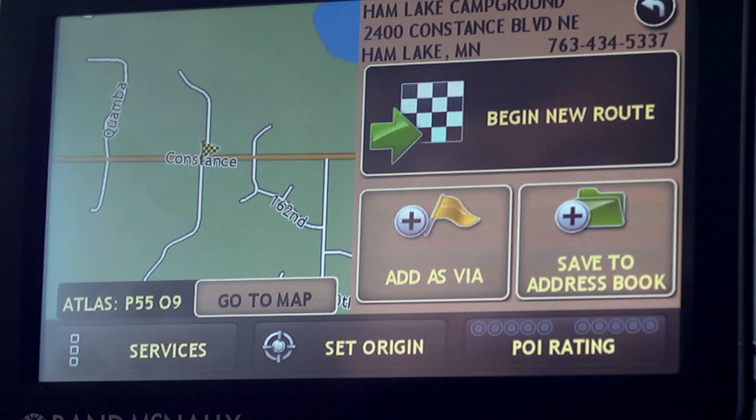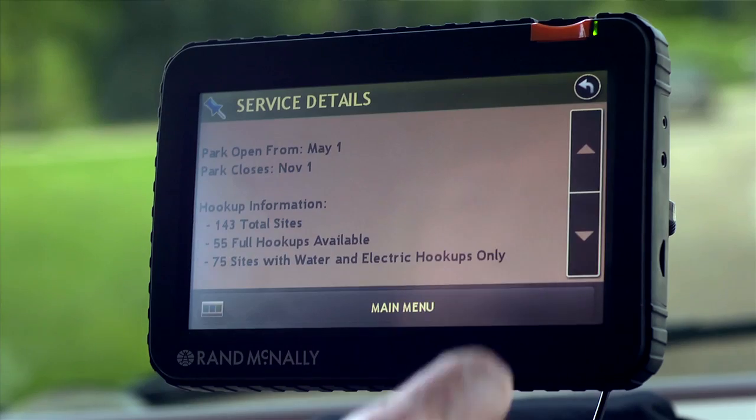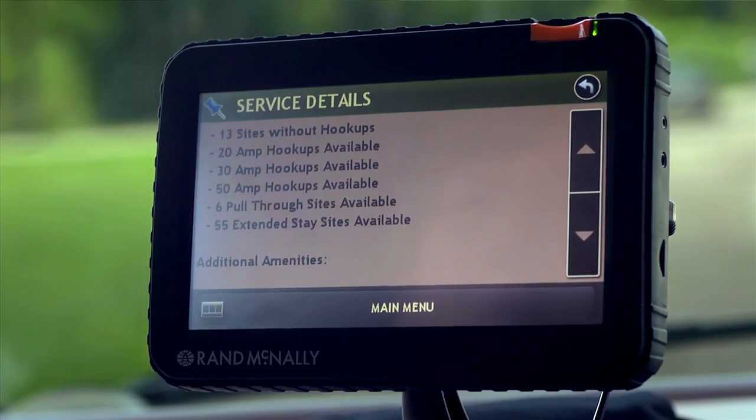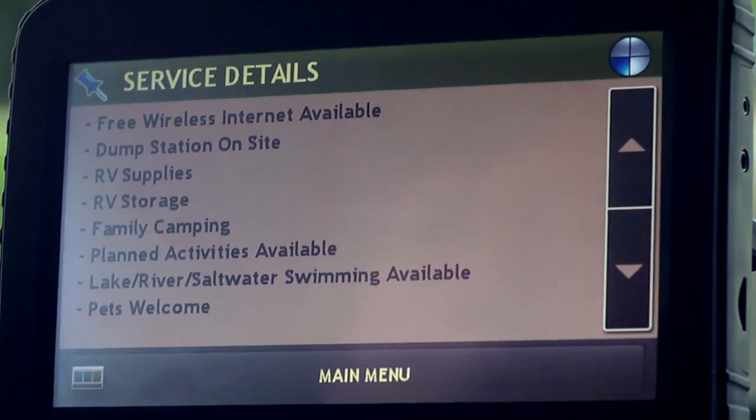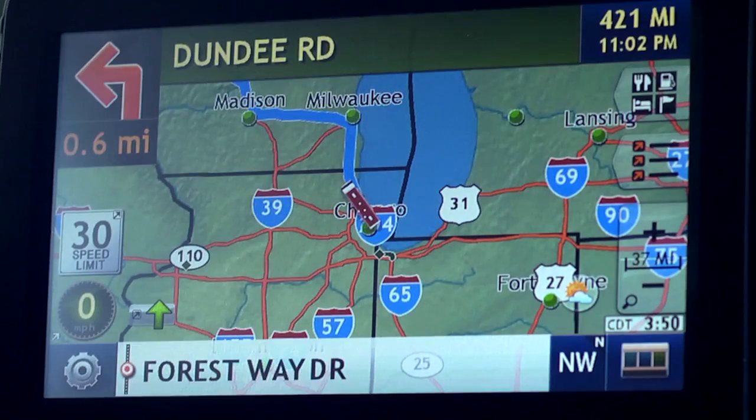What you can see is the road atlas information, so you can look in a printed Rand McNally road atlas and find it. Or you can hit the services. Now this lists all of the Woodall's detailed information that you'll find in the Woodall's guides. So we decide that we like the Hamm Lake campground. In fact, let's go there for the night. Let's take a look at that route to Hamm Lake.